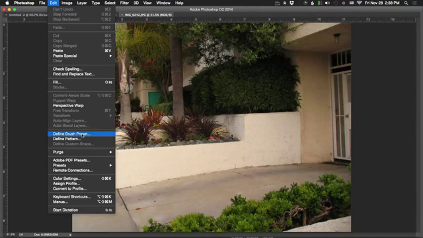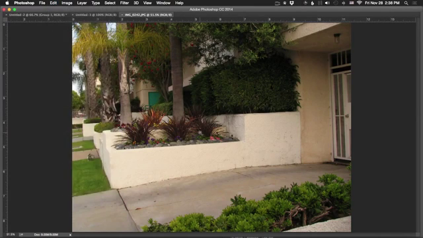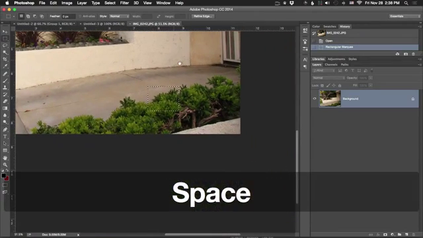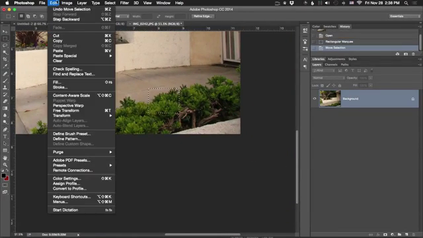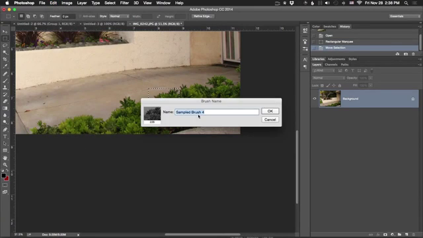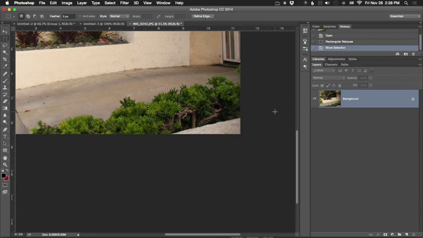Now, Define Brush Preset is a really cool feature that a lot of people don't know about, especially people who aren't painters. This one's just fun, guys. This one is worth learning. The reason a lot of people don't know is there are a few steps involved. If I were to just create an active region and then go to Define Brush Preset, this would turn this into a brush.